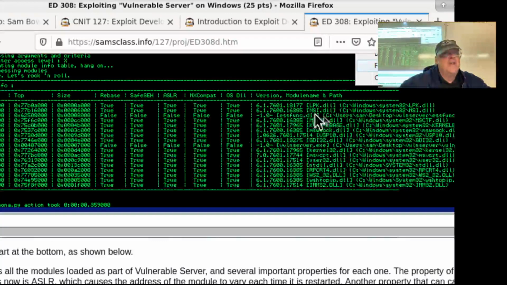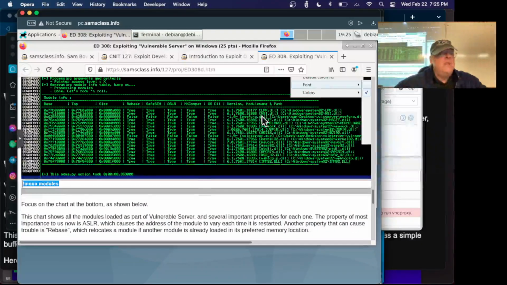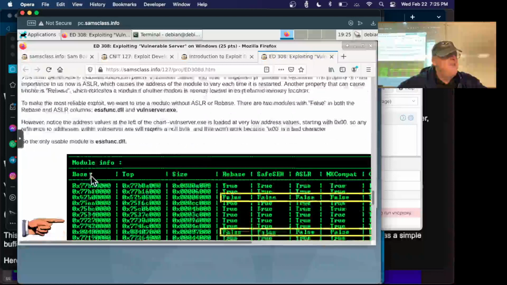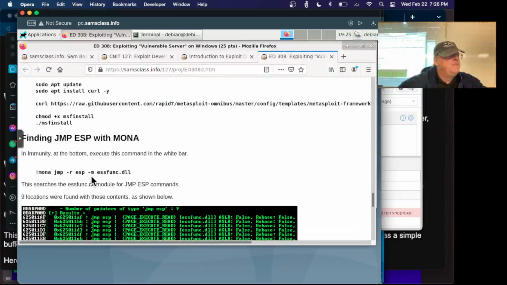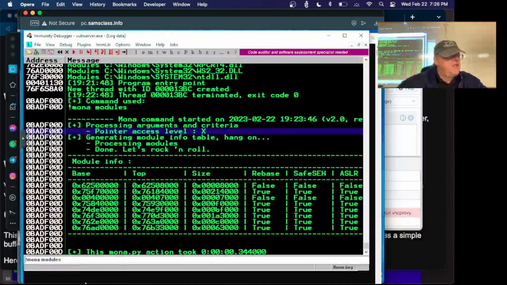But there's another one, which is the DLL library, the custom DLL called essfunc.dll. That one is also not randomized, and it's loaded at 62500000, so there's a lot of addresses in there that don't contain null bytes. So we know this function has fixed memory locations, and all we need to do is find a jump ESP in there. And so there's a way to do that, and that's this, !mona jump -r ESP in the module essfunc.dll. This will find us the addresses in that function that contain jump ESPs. So, get rid of this and put in that.